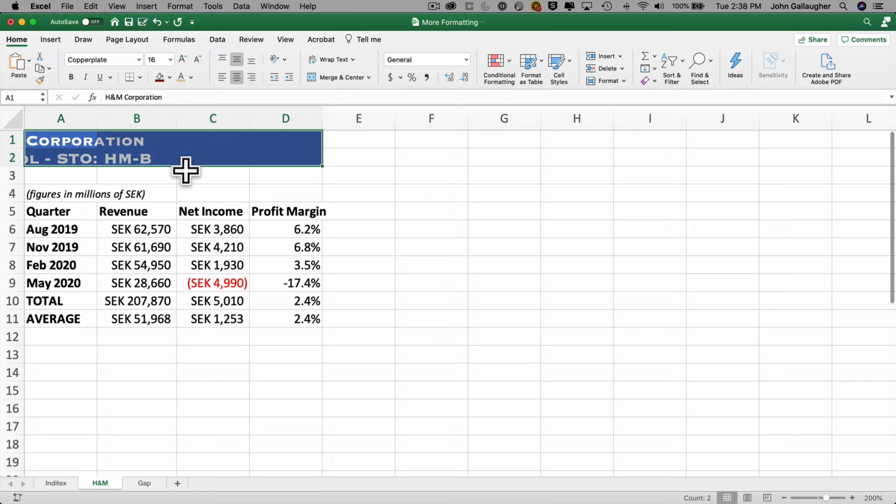So when we unmerged, we originally merged and centered, we still have the center in there for cell A1 and A2. That's why you only see half of what's inside of the cell. Everything is there, it's just that the left half of what's in there is spilling off to the left where it can't be seen.